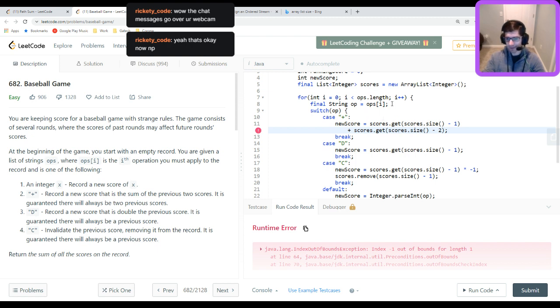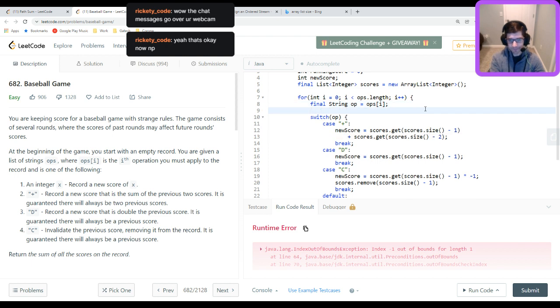And while I'm doing that, let me do some print statements here so I can tell what's going on.